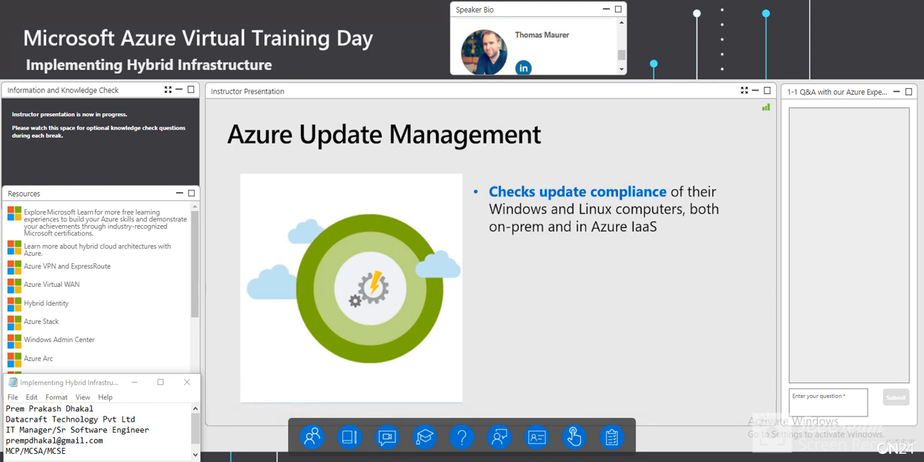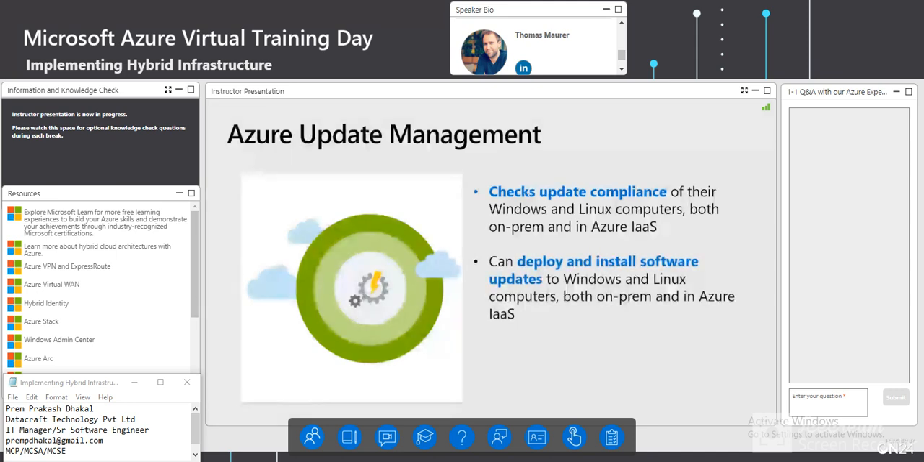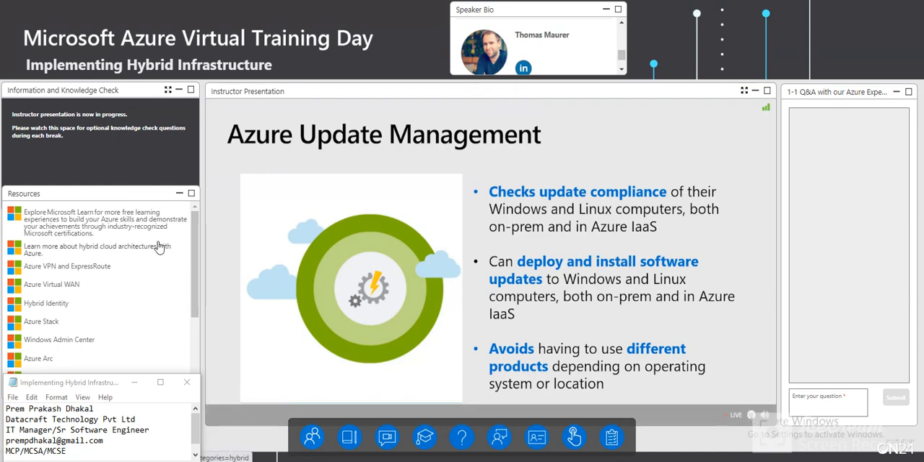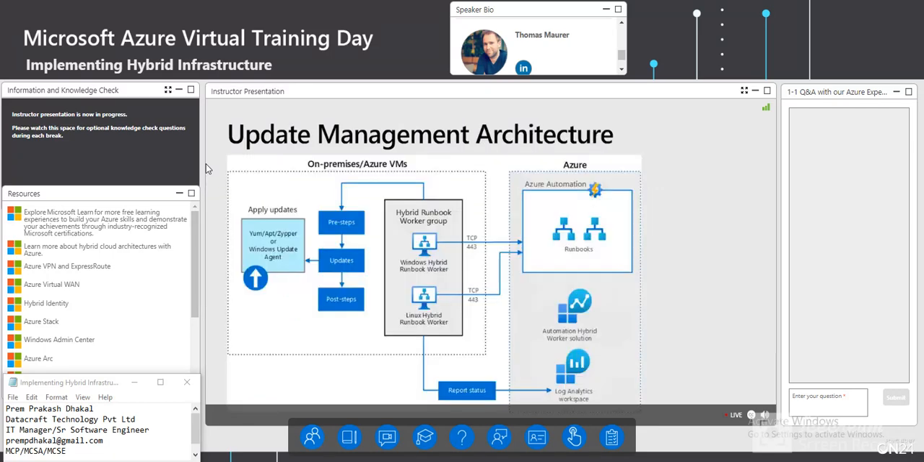running on-premise, at other cloud providers, or in Azure. It then can go out and even deploy and install software updates, again, running on Windows or on Linux, basically on any infrastructure. And that really helps to avoid that Tailwind Traders need to have different products depending on the operating system or the location that server is running. So that is where Azure Update Management comes in.